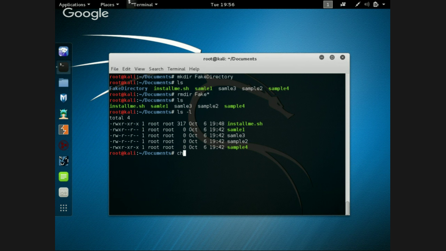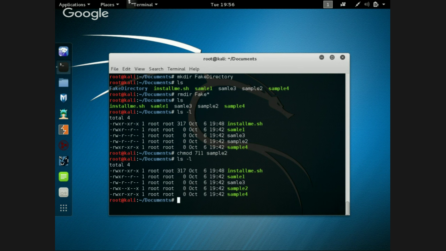Okay, I got an idea. So I'm going to do change modify. I'm going to do 7 because I want read, write, execute. And maybe I just want execute on both of those, right? That's it for both those groups. Hit sample 2, enter. Now when I do this, you'll see that sample 2 is read, write, execute, and then anybody can execute, but no one can read and write to that.